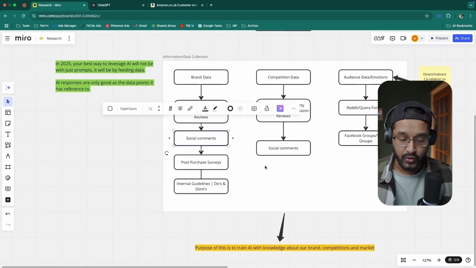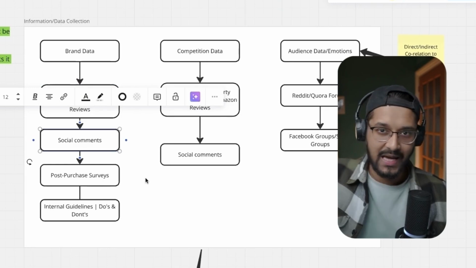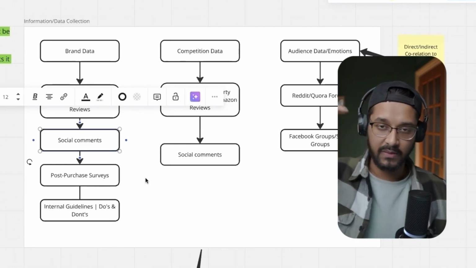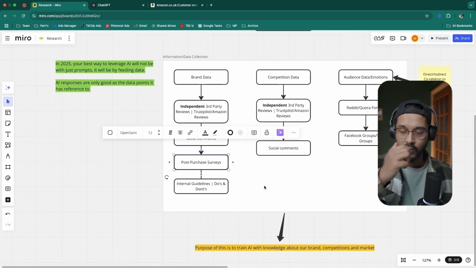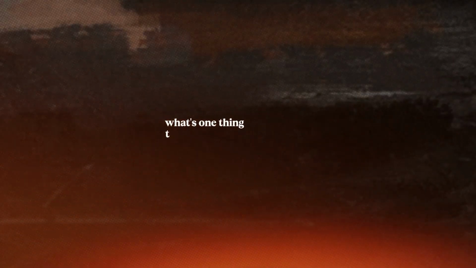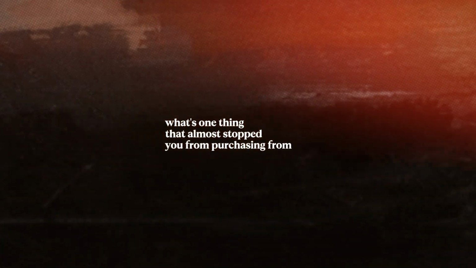I've also got social comments from all of the ads, especially ads with high social proof. You'll see customers commenting there. I've also got information about the post-purchase surveys, particularly this one question within our post-purchase surveys, which is really important, and that is, what's one thing that almost stopped you from purchasing from us?